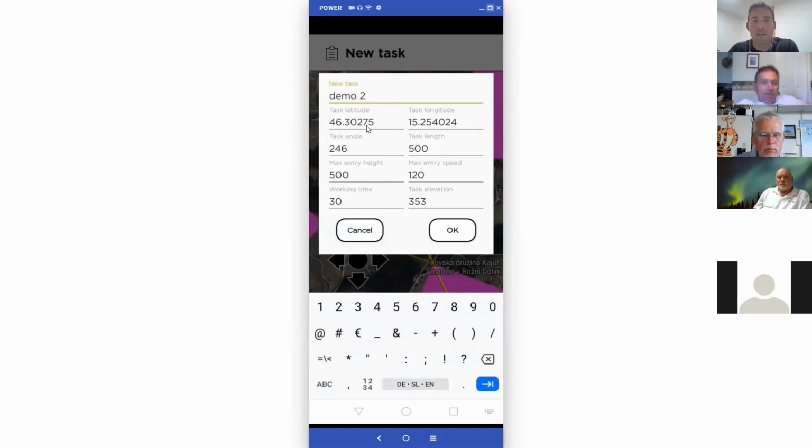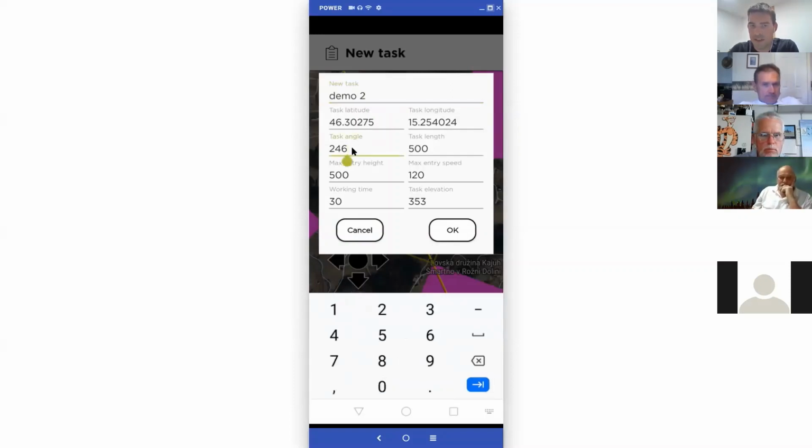Okay. Task latitude and task longitude, this is basically the starting point, latitude and longitude. Task angle is what we set with the slider. If we want to fine tune it by 1 degree, we can just add it here and the task is rotated by 1 more degree. Task length is basically the length from the start to the first point.